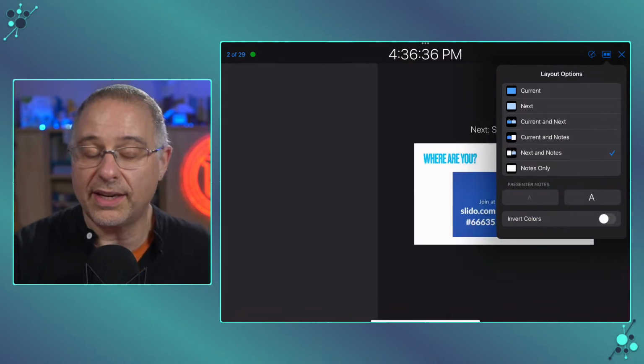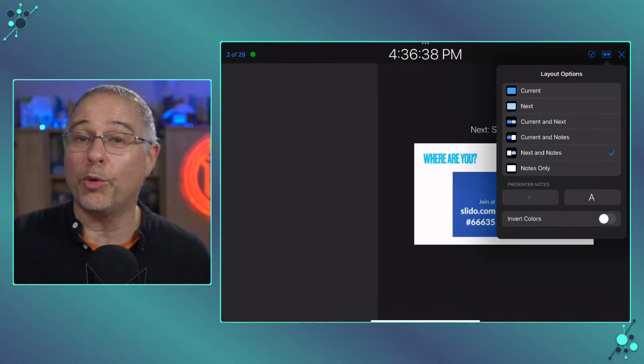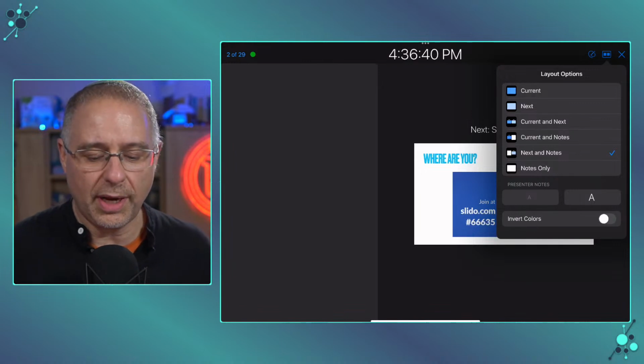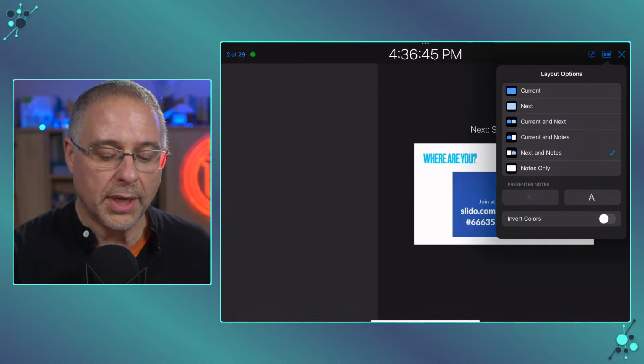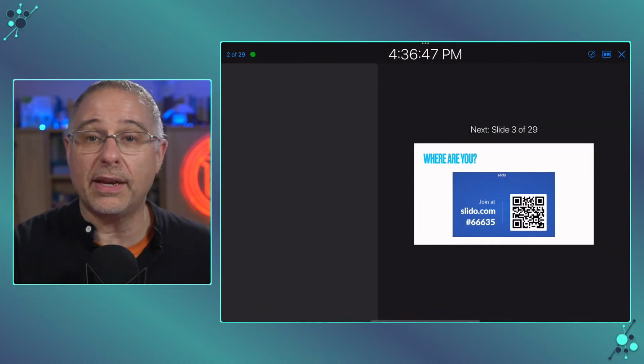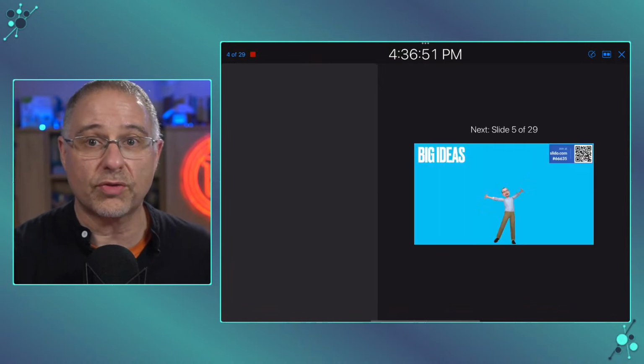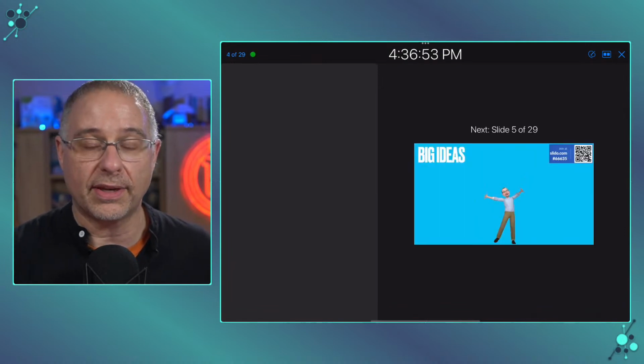I like to have next and notes so I know what I'm saying now and I know what's coming up in the next one. And of course, you can also make your presenter notes font larger or smaller. And the way you advance is just by literally touching the screen. So I touch the screen and the slides advance.